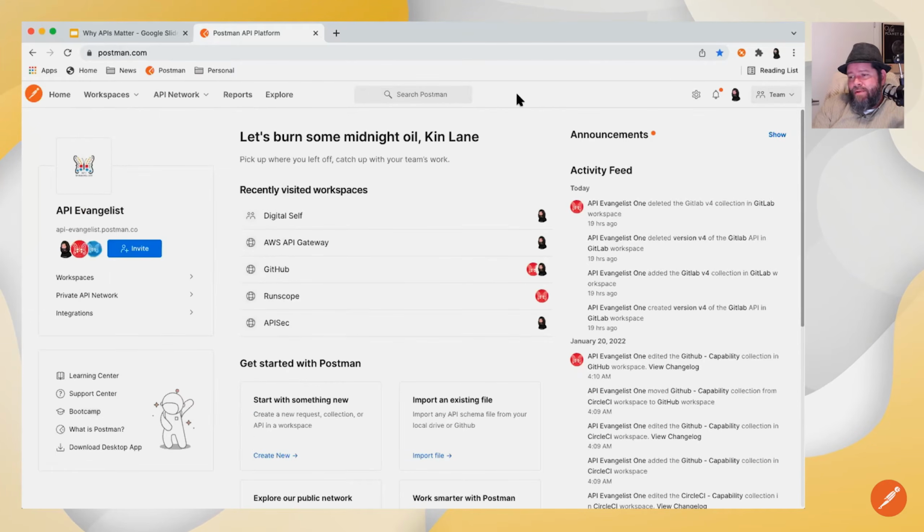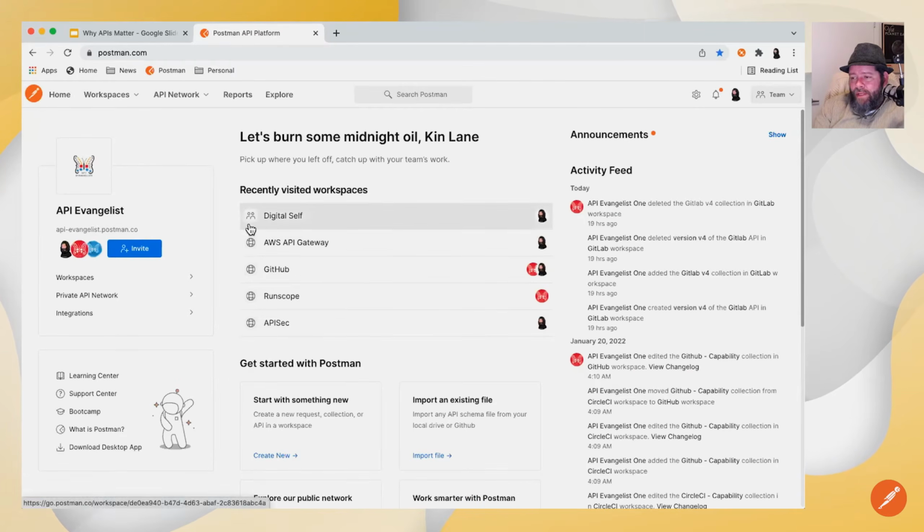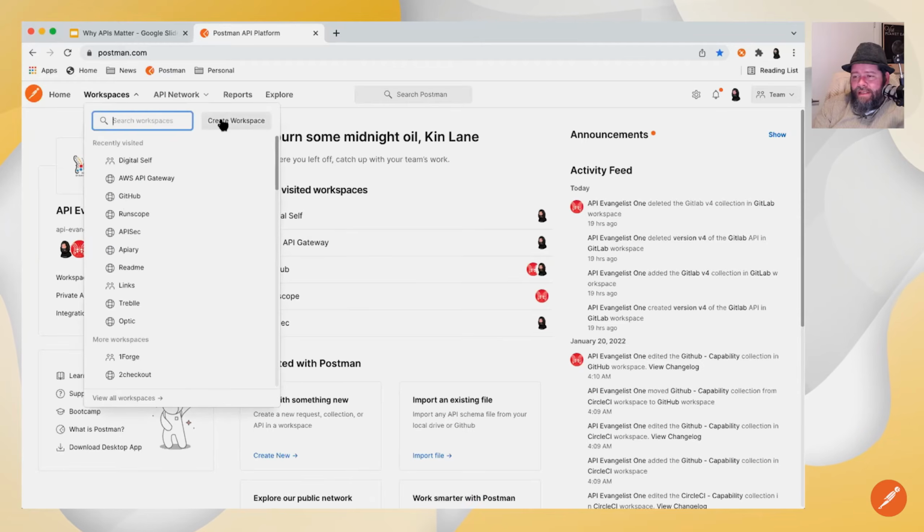So I'm in my Postman desktop here. I'm logged in. Same Postman everyone has. It's nothing special or different. This is my personal account. It's called API Evangelist. It's a blog that I have. I prefer to do demos here because I can set up as many different workspaces and it's easier to create different things here.